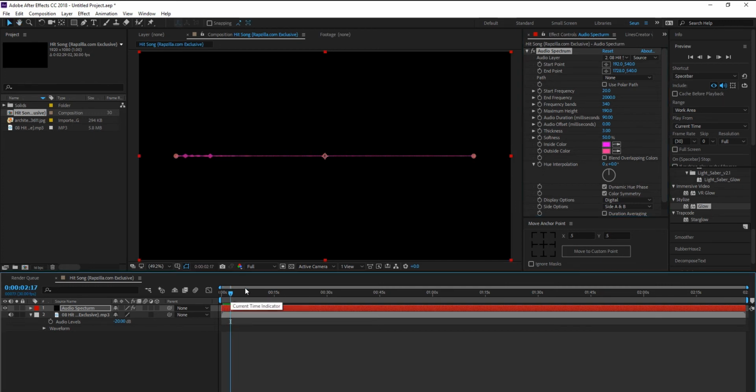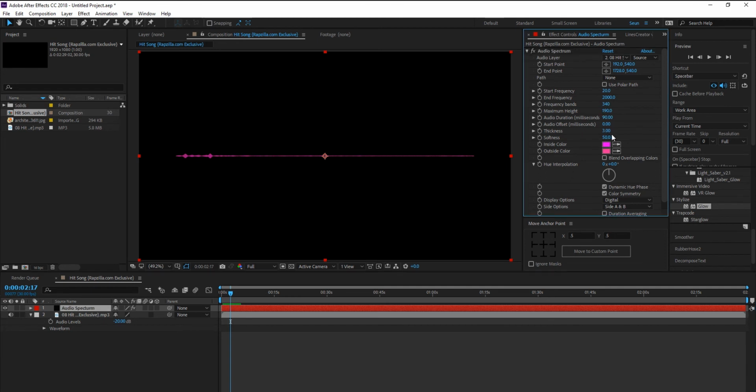So there we go. That's what maximum height can do. And thickness, it is what it is. It makes it thick. And softness, I never use softness. I like to leave it at 0%. I think it kind of looks ugly when you use softness.